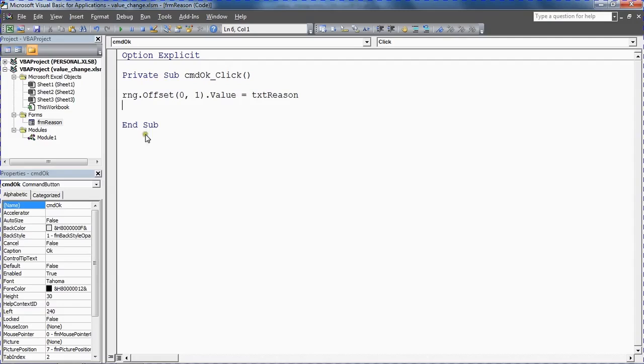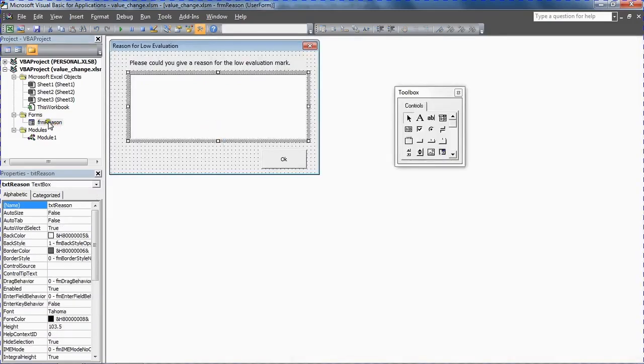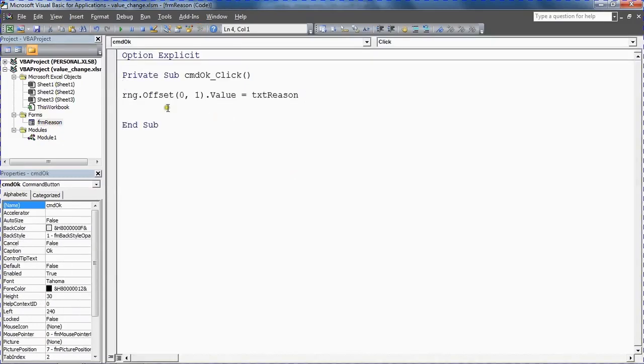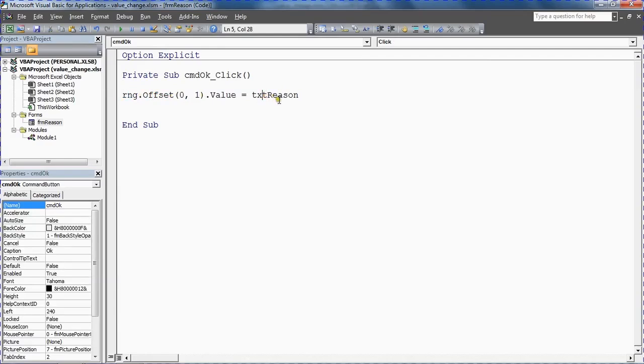Struggling there. Let me quickly double check that. txt reason. That's okay. Where am I? OK button. Okay. So one cell off of the target, which we assign to RNG. Display the contents of txt reason. And then unload me. So close the form down. Unload me.